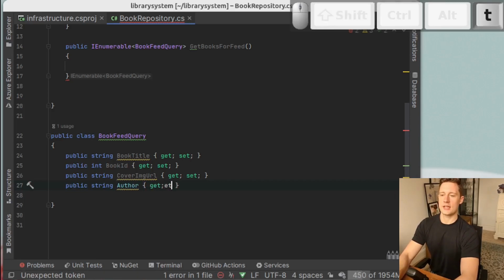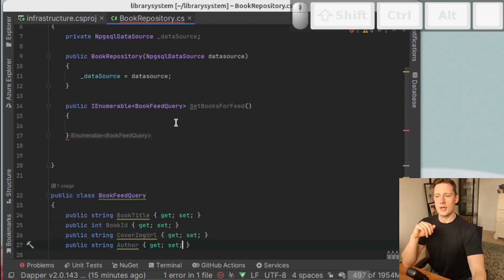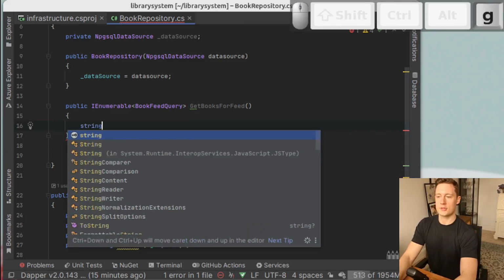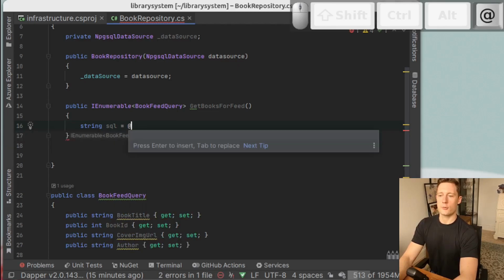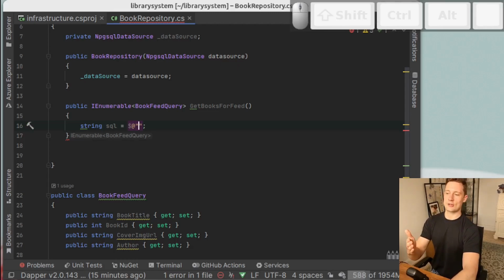Okay, so we have some data about this particular book right here. And now inside of this, we're gonna make a SQL query. So I'm gonna make a string called SQL. And right before the string, I'm gonna add this @ and I'm also gonna add the $. The $ sign makes interpolation inside of the string possible.